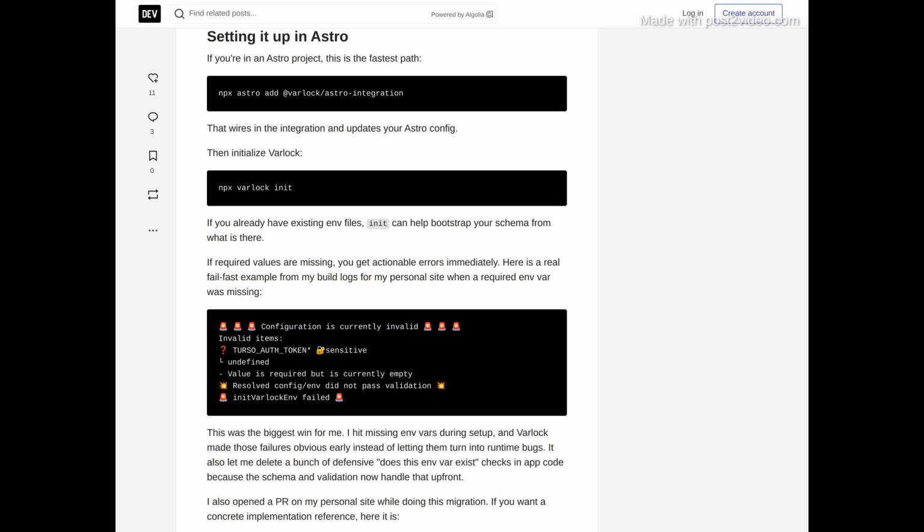Instructions for setting up Varlock in Astro projects, emphasizing a simple command line approach to integrate and initialize the schema for environment variables, making it easier to manage required values.